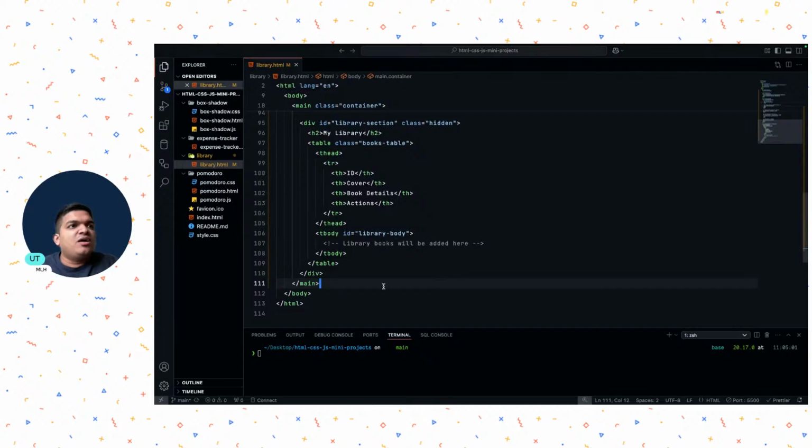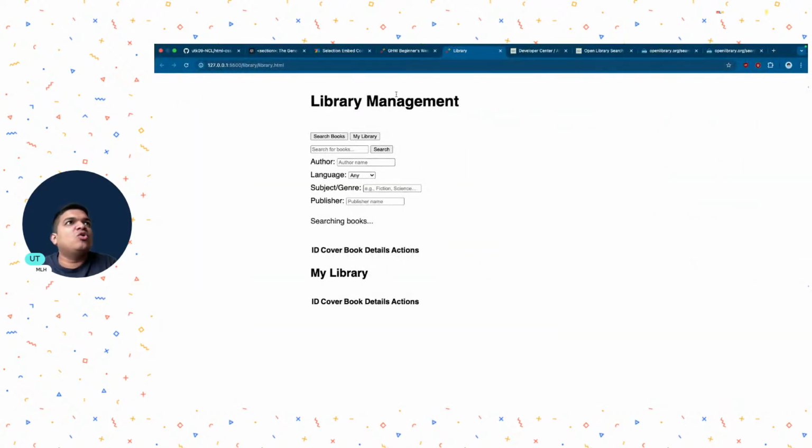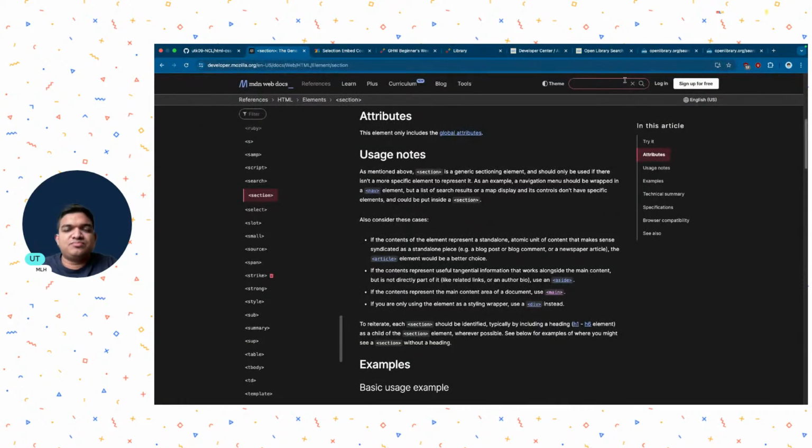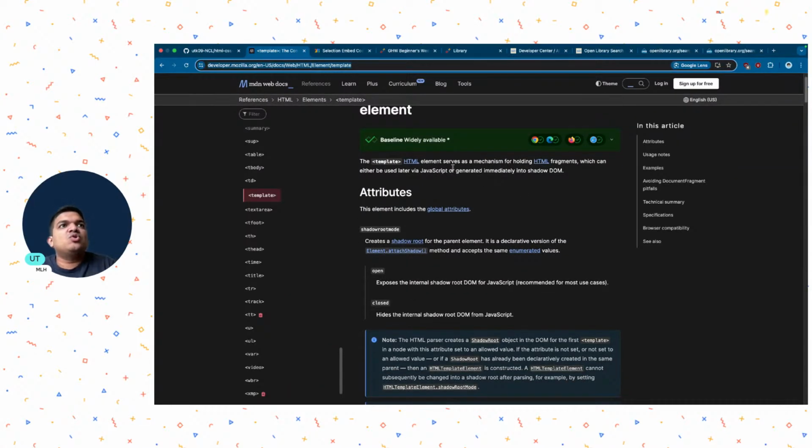Okay, yeah, that's our main, I would say. What else? Now this is interesting. Do you all know about template? If you don't, here is a link to this. So what is a template?